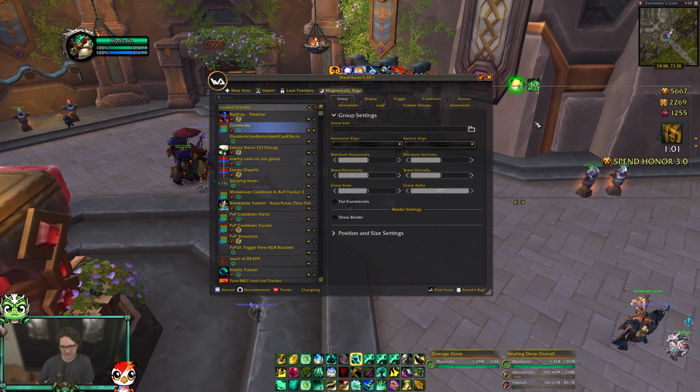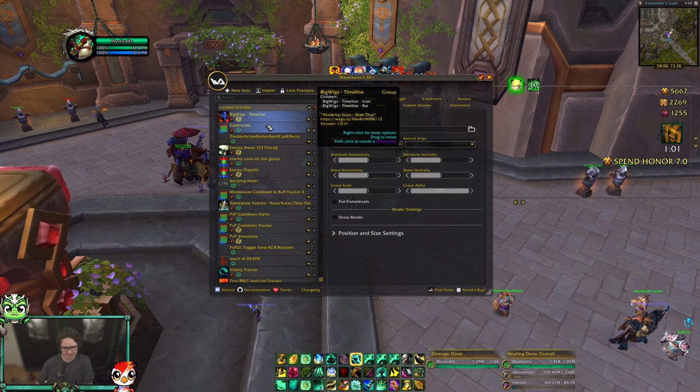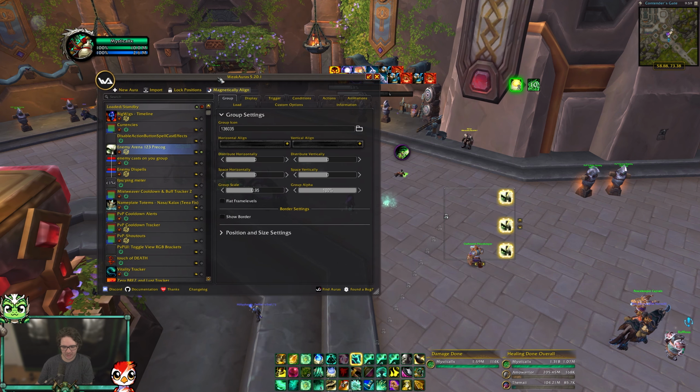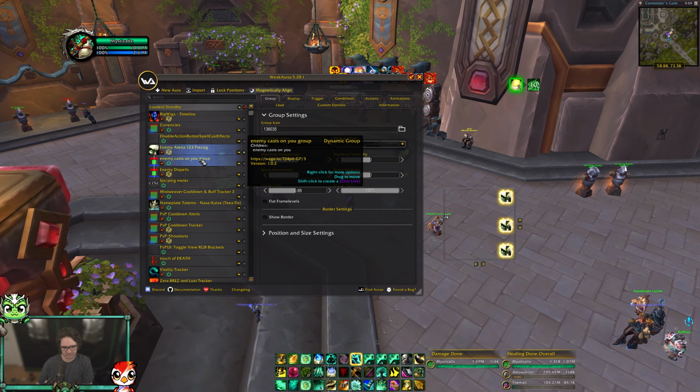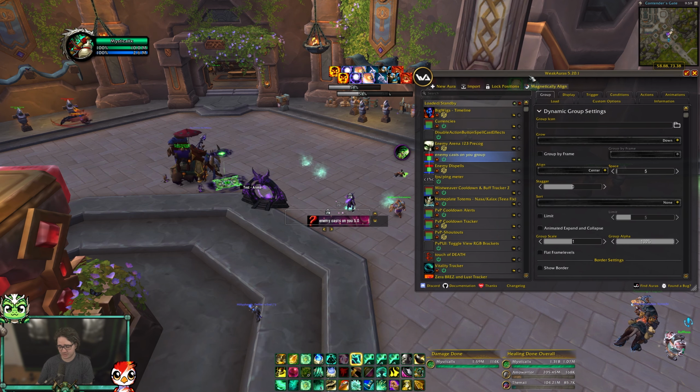Currencies, this is just a bunch of Weakauras in one where it just tracks a currency and then the cooldown on the crate that spawns for the sockets. Arena 123 precog, just precog for Arena 123. Enemy cast on you. This one actually isn't mine.